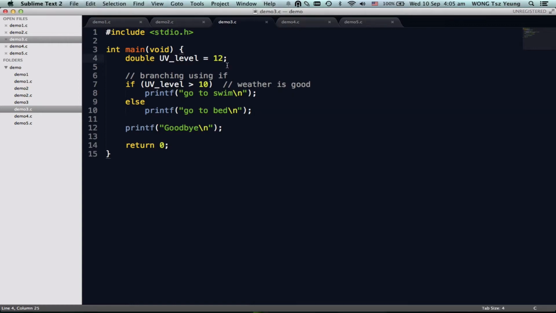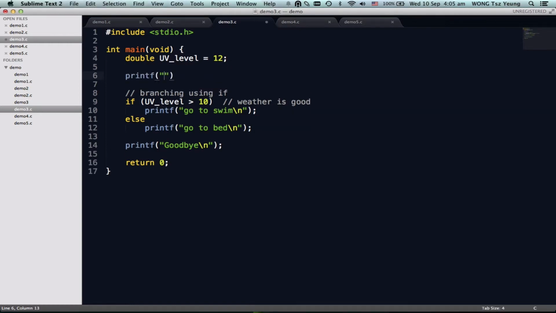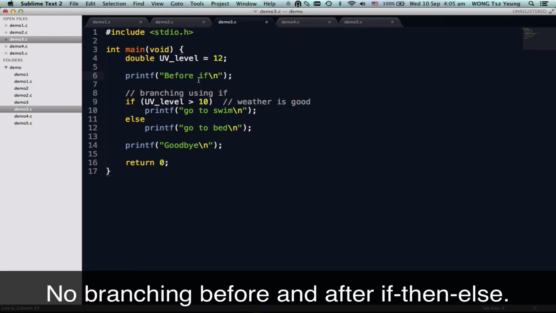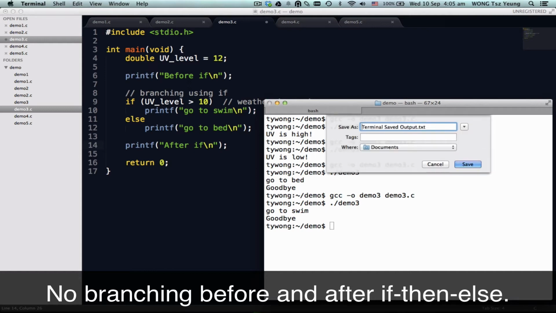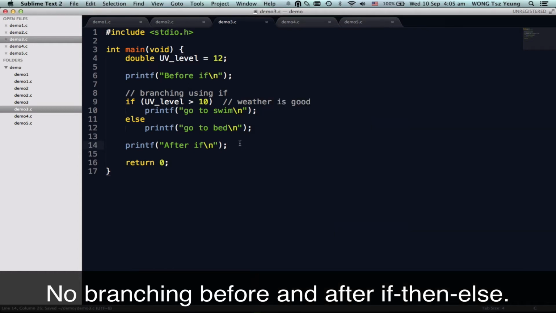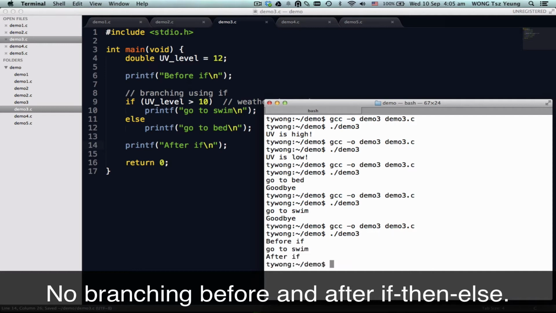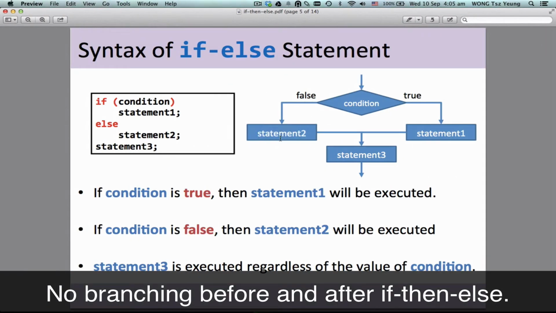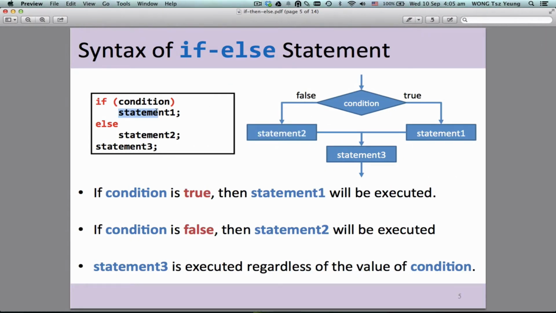Okay, so things before the if statement are executed unconditionally because the condition is here. And after the if, it's also unconditionally executed. Let me save it and execute this. See, the statement before the if will be executed no matter what happens, and the statement after the if-else block will be executed too. But here I can only show one statement.